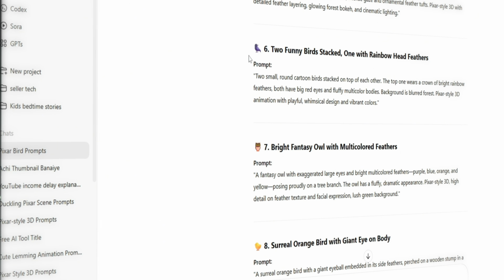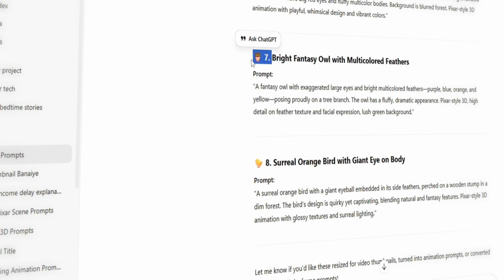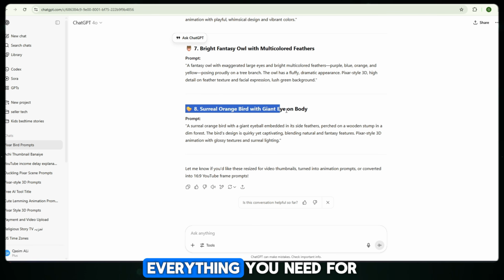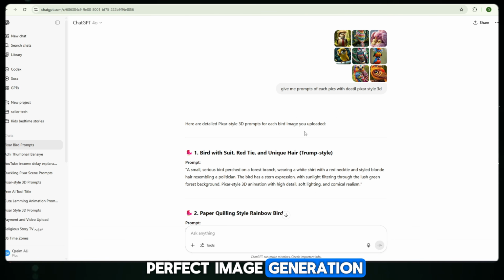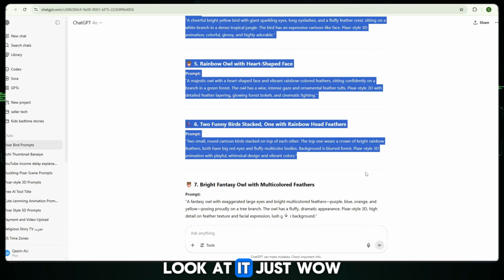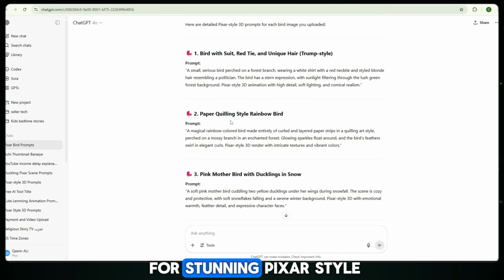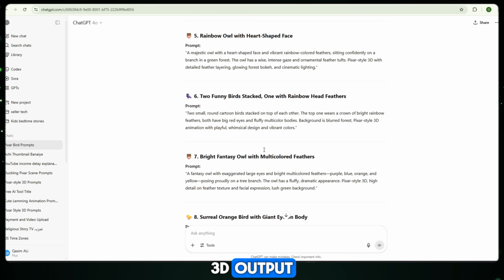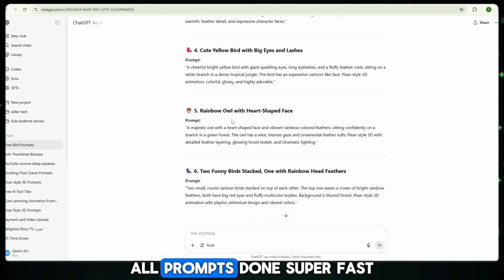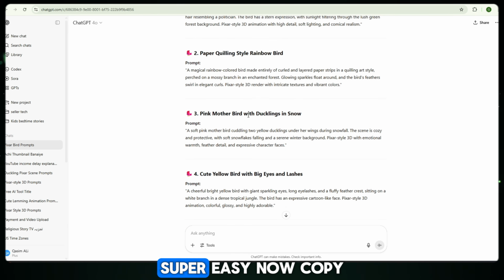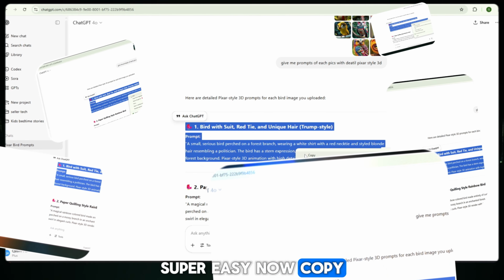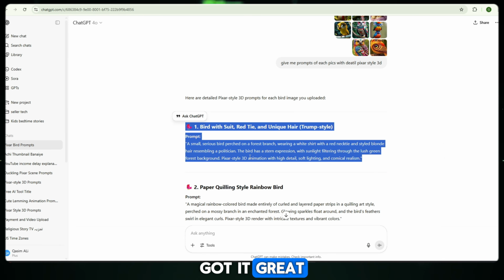It describes every little detail, lighting, character style, background, everything you need for perfect image generation. Look at it. Just wow. Each prompt is crafted for stunning Pixar-style 3D output. All prompts done. Super fast, super easy. Now, copy the first prompt. Got it? Great. Let's move to the next step.